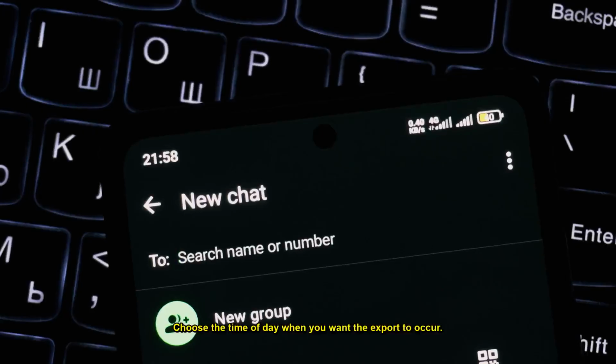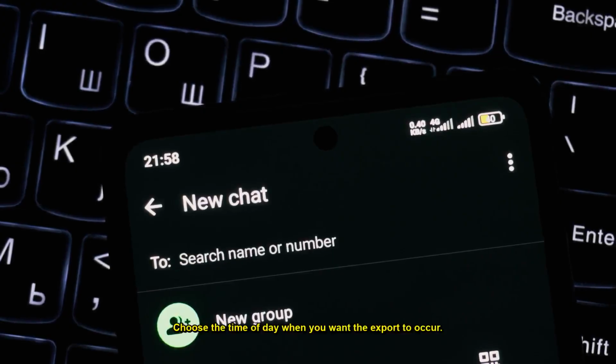Choose the time of day when you want the export to occur. Select the recipients who will receive the exported report via email. You can add additional email addresses if needed. Lastly, click on Save to finalize the scheduled export settings.